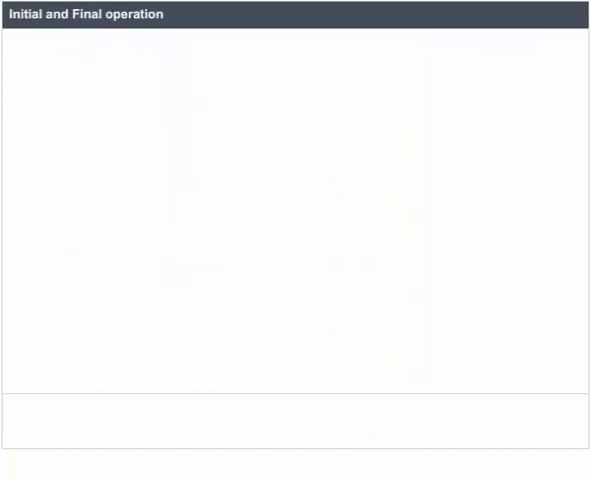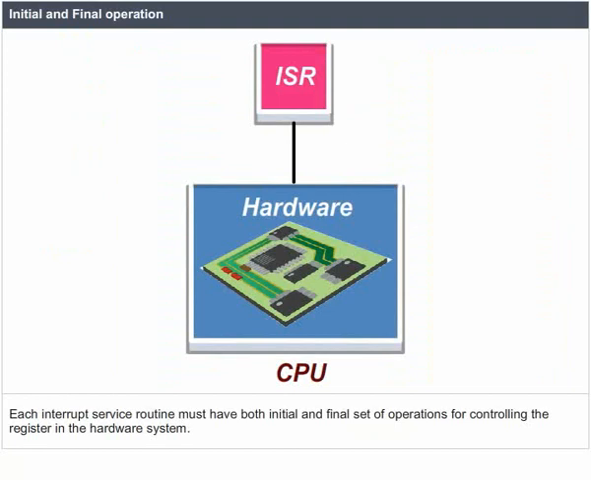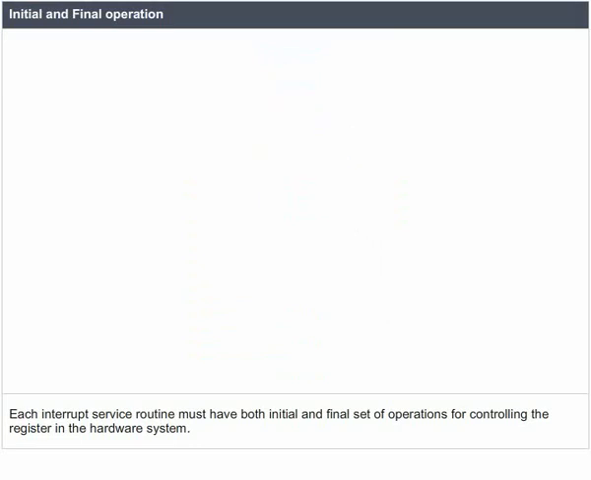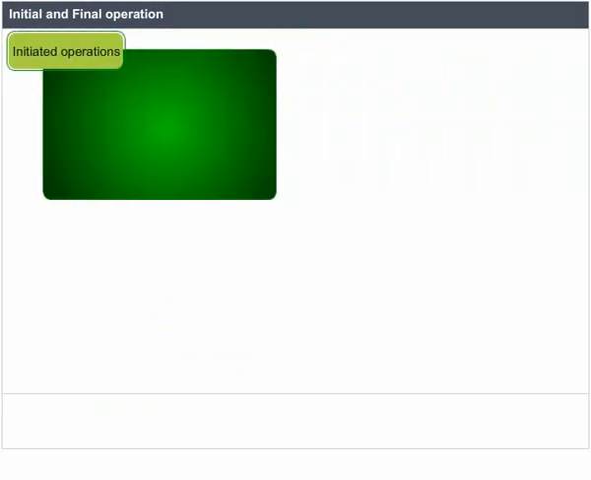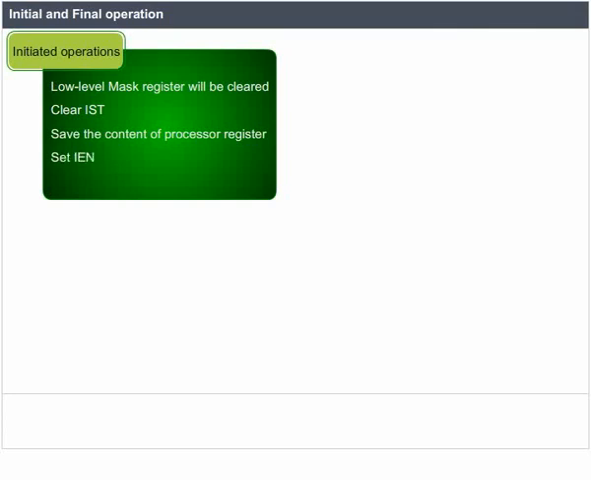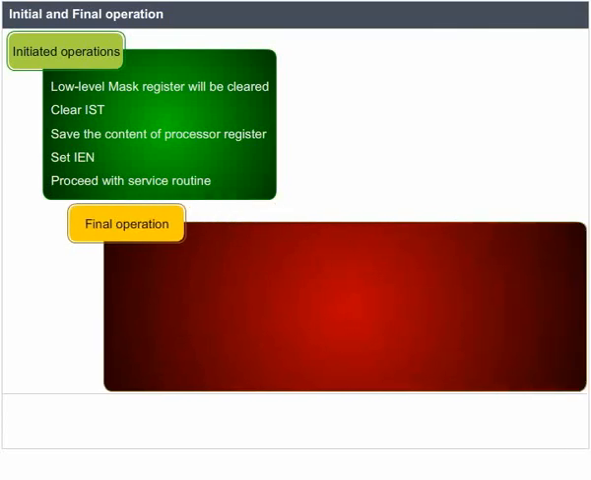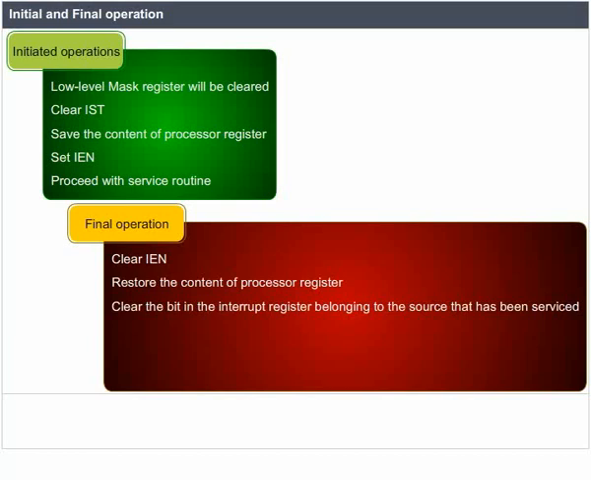Initial and final operation. Each interrupt service routine must have both initial and final set of operations for controlling the register in the hardware system. The initial operations are: lower-level mask register will be cleared, clear IST, save the content of processor register, set IEN, proceed with service routine. The final operation includes the following things: clear IEN, restore the content of processor register, clear the bit in the interrupt register belonging to the source that has been serviced. Set lower priority bit in the mask register will be enabled.